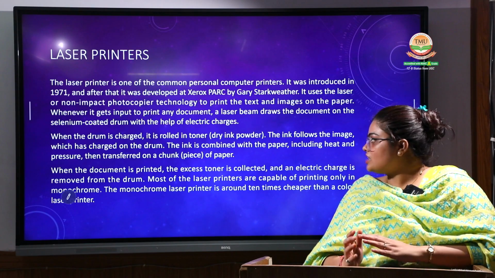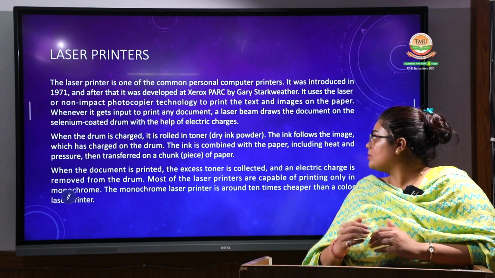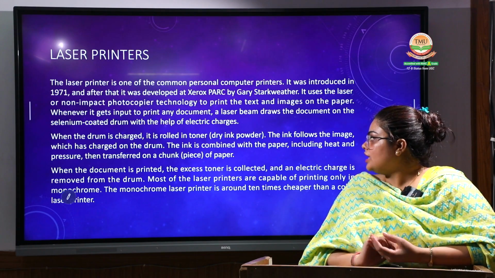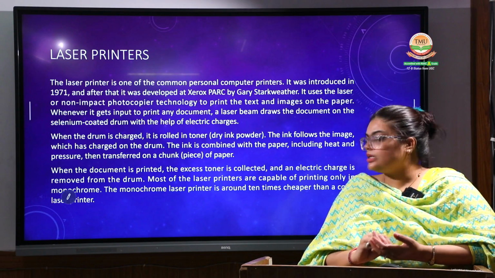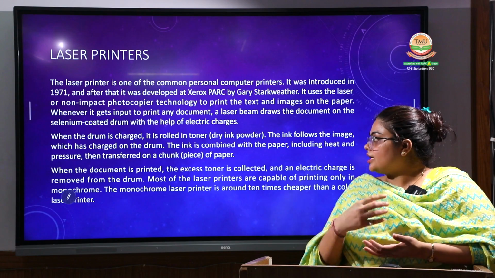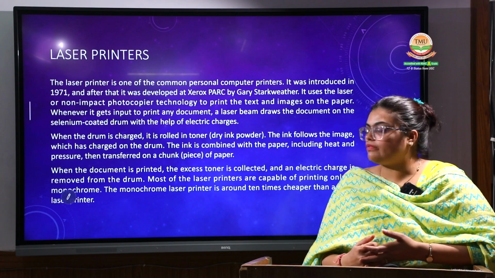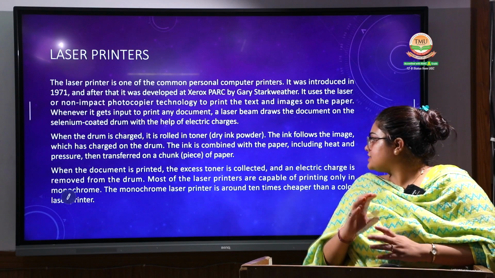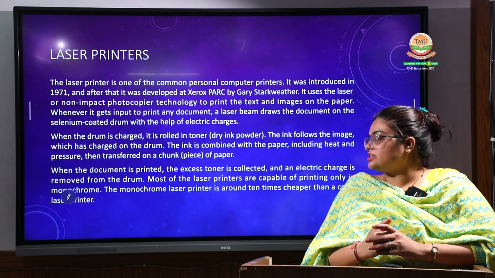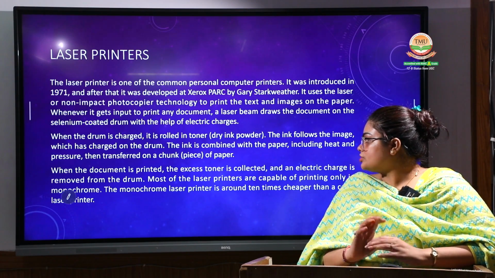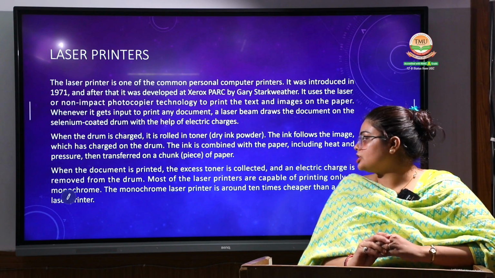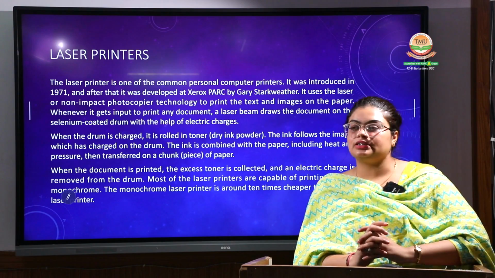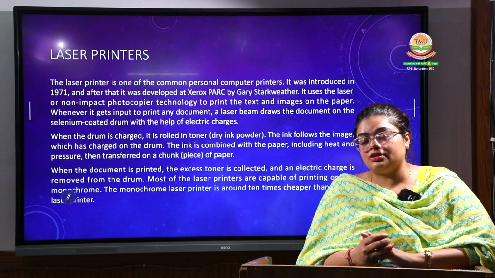When the drum is charged, it is rolled into a dry toner powder. The ink follows the image which has charge on the drum. The ink is combined with the paper, using heat and pressure, and then transferred onto a piece of paper. When the document is printed, the excess toner is collected and the electric charge is removed from the drum. Most laser printers are capable of printing only in monochrome, and a monochrome laser printer is around 10 times cheaper than a color laser printer.